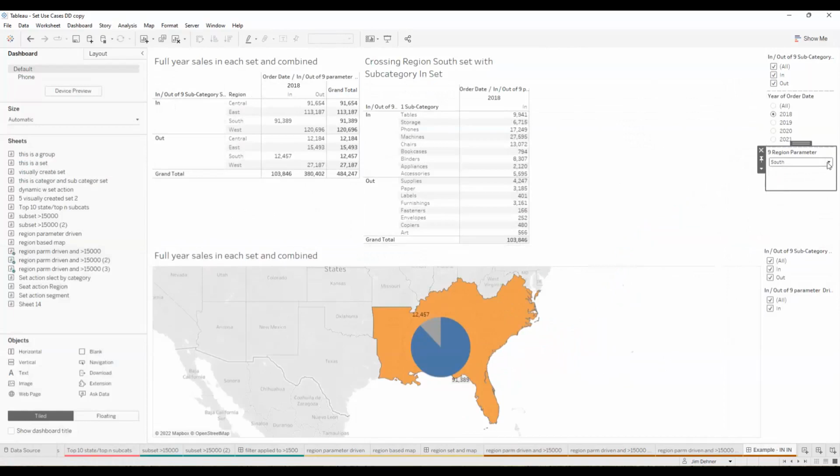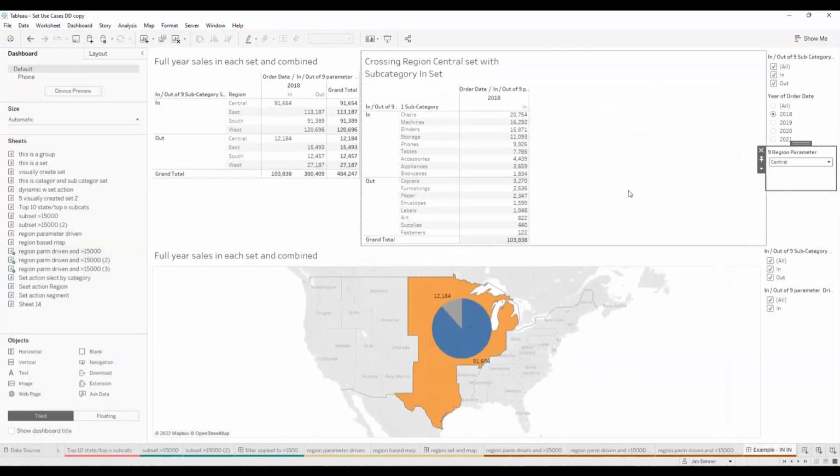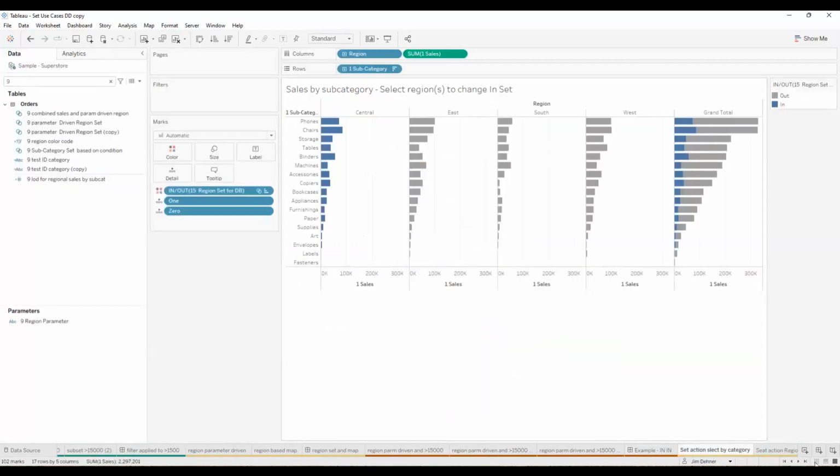we can see that now we're looking at the southern region, we're looking at the central region. We can see the values in our chart change. And once again, we're looking at what's in the set here in the central region. The total is $103,000. These are the individual subsets. And these are the total that's in the set. Now, I want to look at one other option.